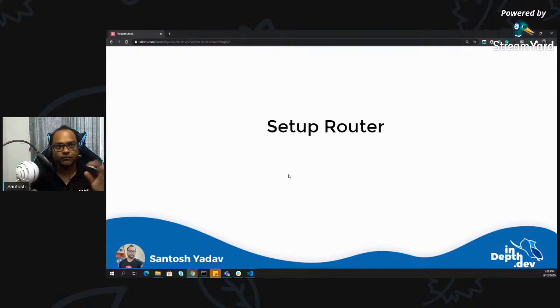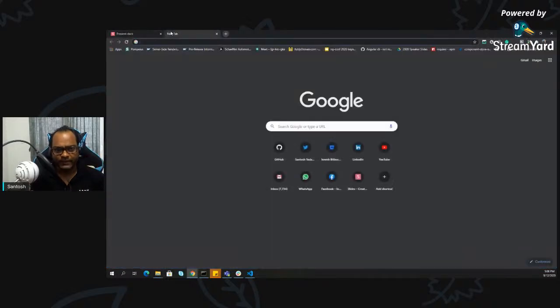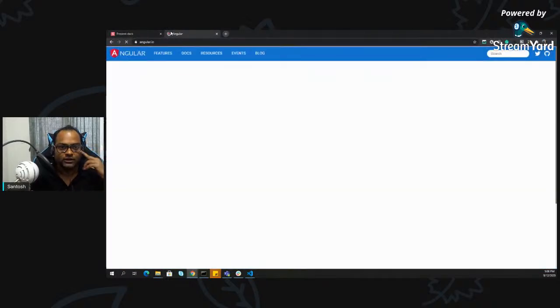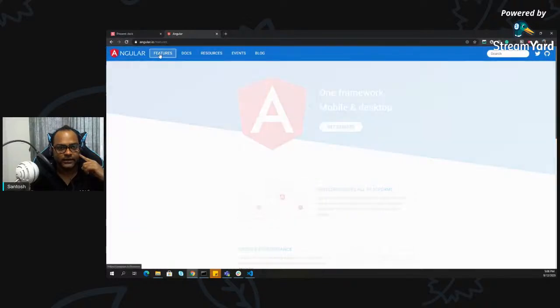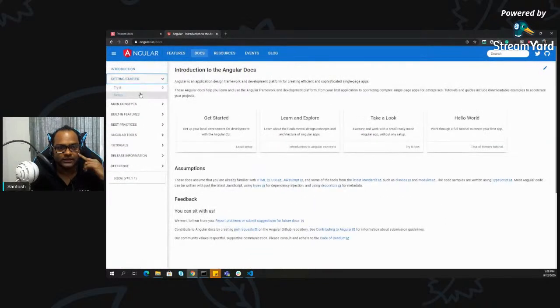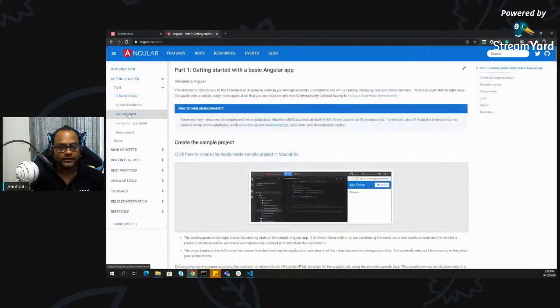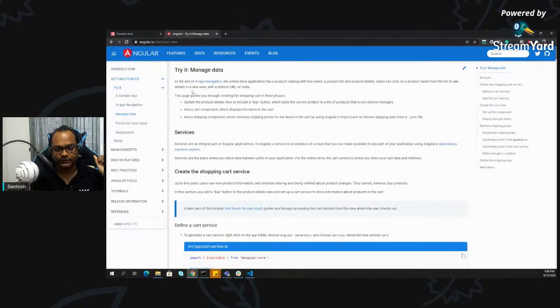So once you start creating your enterprise application, you will have a scenario where you may want to navigate between multiple pages. Let me just give you a small example. For example, here I can go to features, I can go to docs, and then within docs I can just go ahead and click on any of the routes, right? And it works. So this is how your entire route functionality is. This is what you will be able to achieve using Angular router.